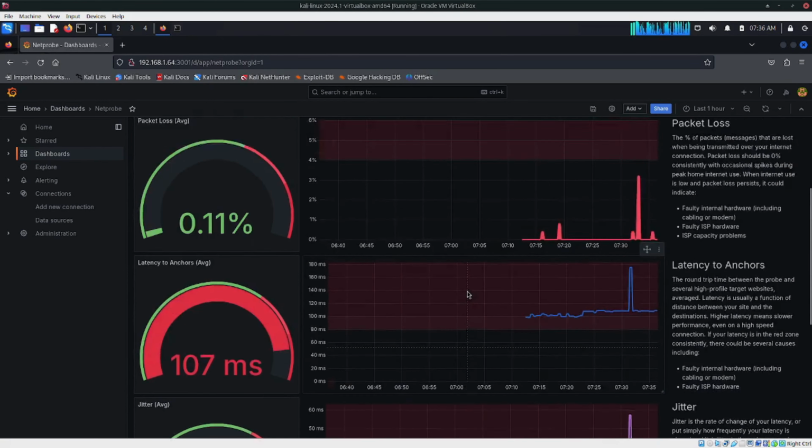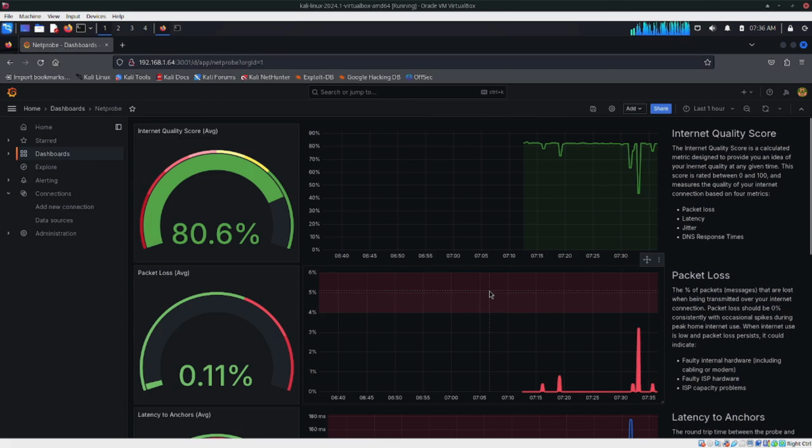This is how it looks. This tool is very useful. I'm just going to let it collect its data. Thank you guys.